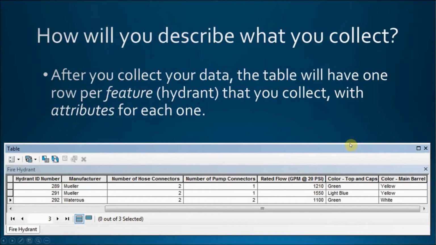Now we're ready to move into ArcMap, the main part of ArcGIS Desktop, where I'll show you how to create a new empty feature class to collect your features in, define the attributes that you're going to collect at the same time, and then how to publish the data to ArcGIS Online so that you can use it with the Collector app.